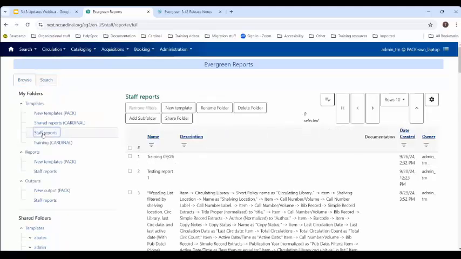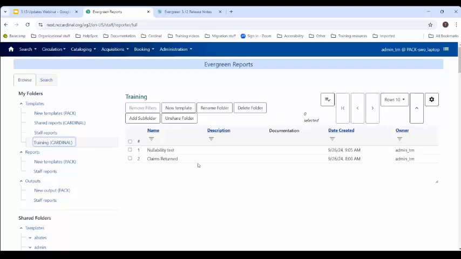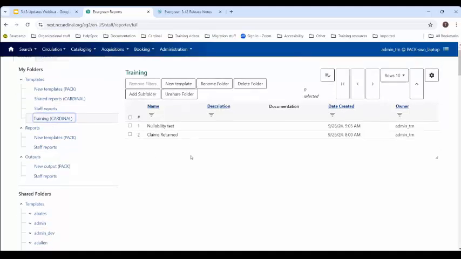Let's go and take a look at some templates. So if I am in a template folder, I now have these buttons up here at the top, and that has taken the place of the drop-down menu. And this allows me to create a new template from here, to make changes to the folder, create new subfolders, change the sharing settings, things like that.